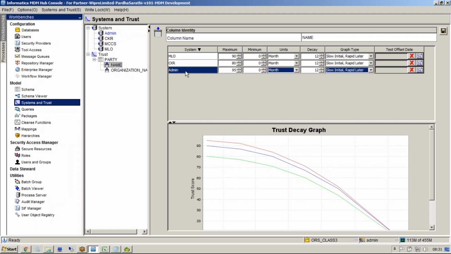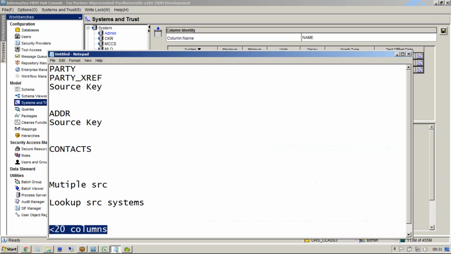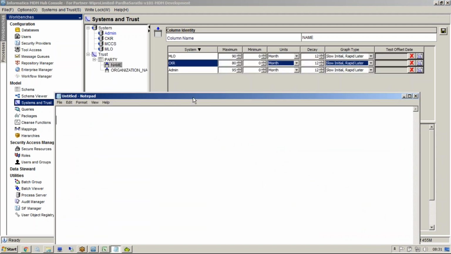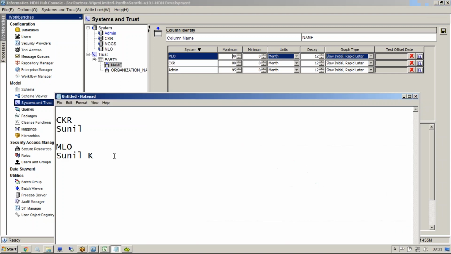Normally admin is not used; CKR and MLO will be used. If I'm getting the name from CKR as, let's say, Sunil, and from MLO as Sunil K, which one will the system pick? MLO, because it's 90. So this will be my survivor. That's what this trust thing is.